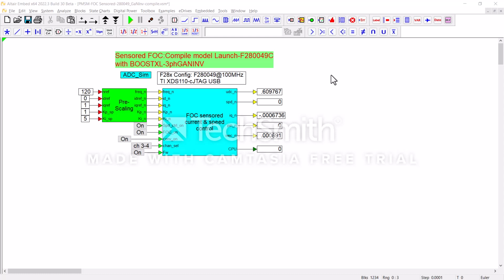We're going to take a quick look at Altair Embed eDrive's add-on. This example model looks at a sensored field-oriented controller to control both current and speed on the TI LaunchPad with the F28049 chip and the gallium nitride three-phase inverter board that plugs into that LaunchPad.